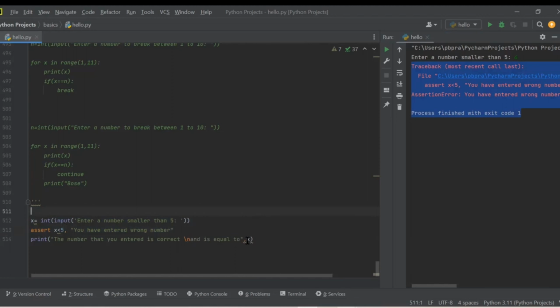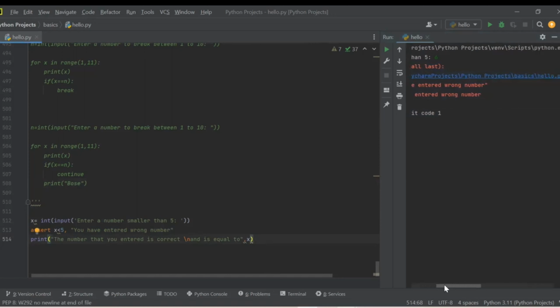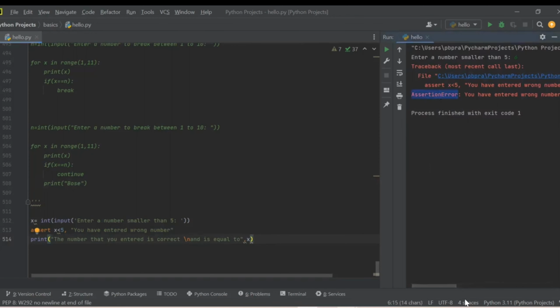Yes, but I have a question. When you write a number greater than 5, why does it not display only the message instead of both the error and the message? Sorry, can you tell me once more about the message? Which message are you talking about?